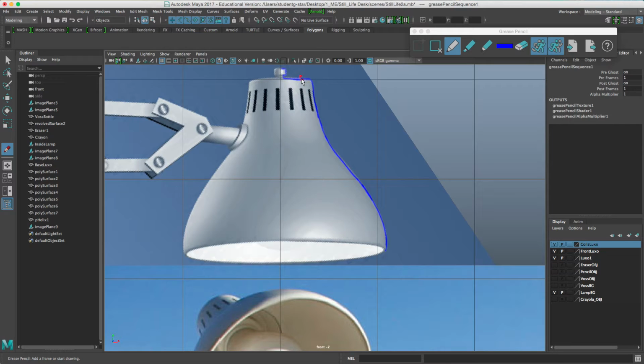Okay, so I know that as the lamp curves up in here, it continues to follow the same shape. And we're going to continue this pattern until about right here.